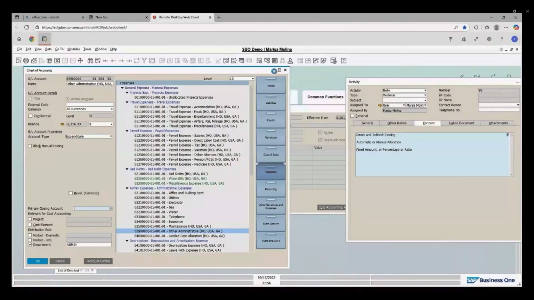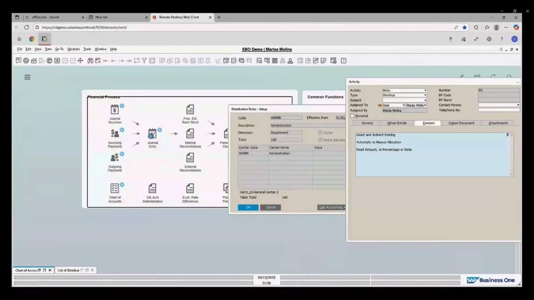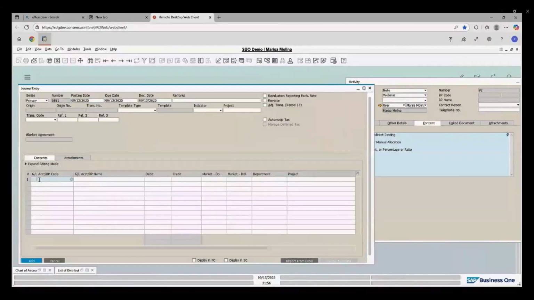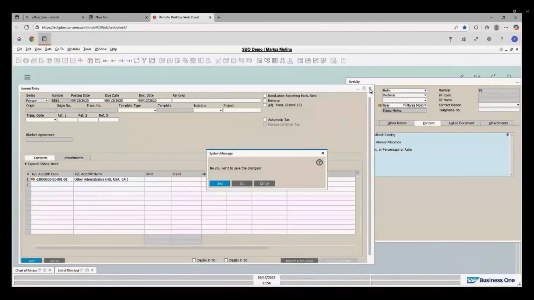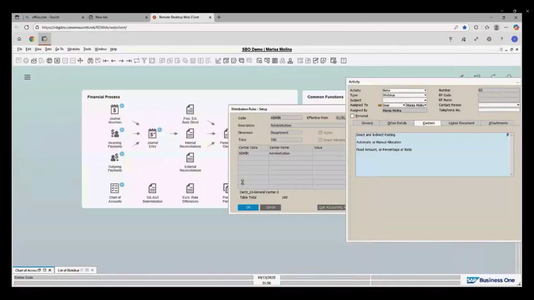So let me go very quickly to a journal entry just to show you. That was 639, I guess. So automatically it comes to admin, okay? So that is that direct allocation.